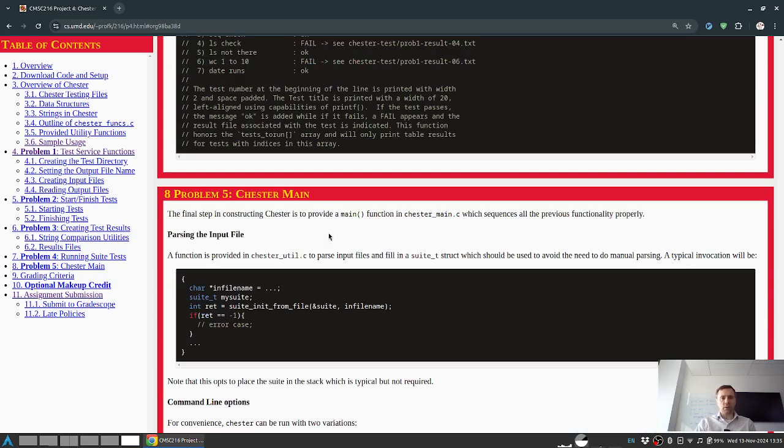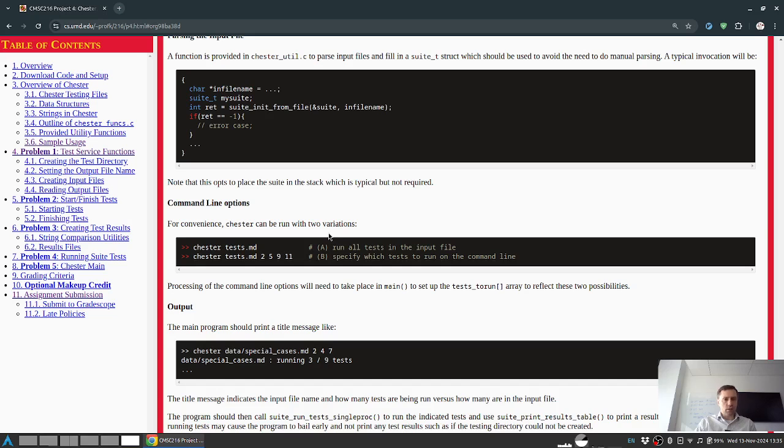Finally, then, the last part of this is to actually create the main function. And let's see, the main has a couple different forms that you can make use of. There's a bit of advice here about how you might start main to say, I've got some input file. I'll establish a stack variable for my suites and then call the provided initialize suite from a file function over here as such, maybe checking for errors.